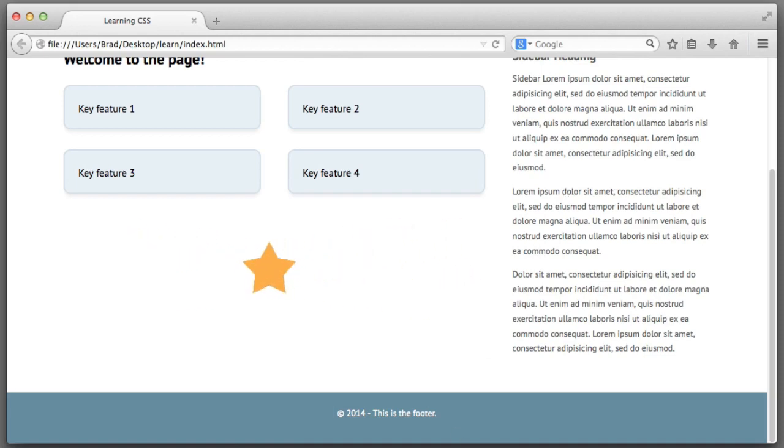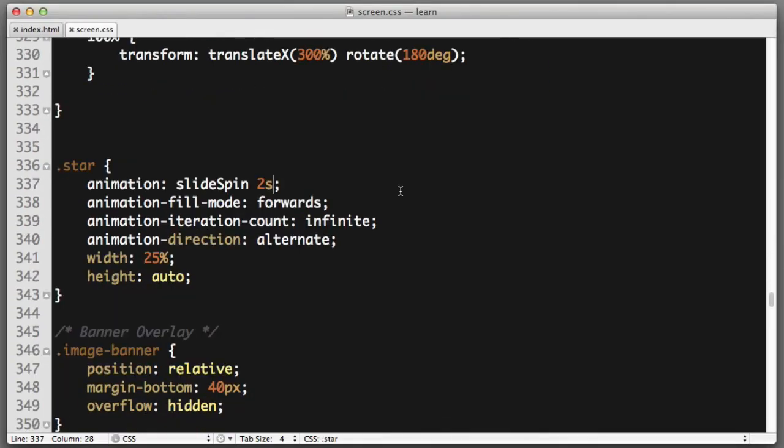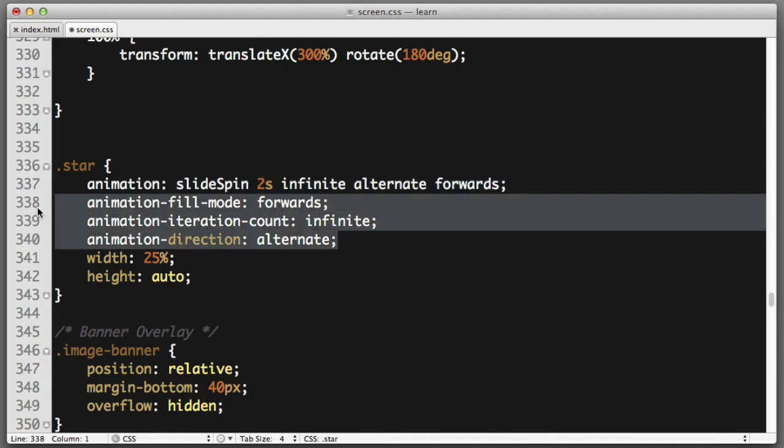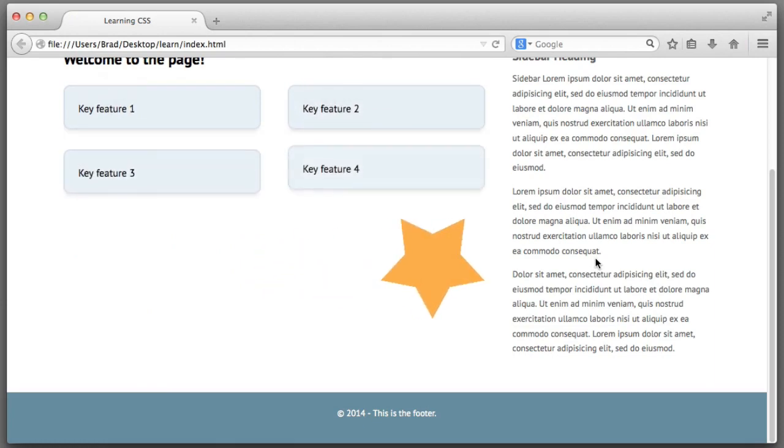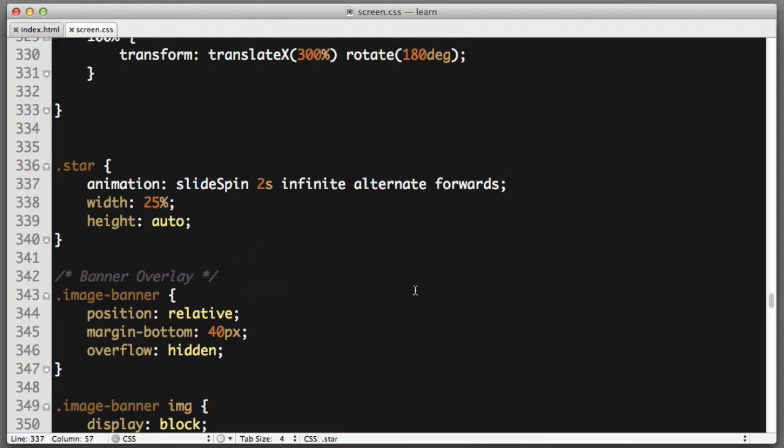Now once again, I'll let you in on a bit of a secret. We can use shorthand to say that the animation should use a name of slide spin, duration of 2 seconds, it should loop through infinitely, it should use a direction of alternate, and it should use a fill mode of forwards. So with this line in place, we can remove these lines, and if we save and refresh, we see the exact same effect, only it took up less lines of code.